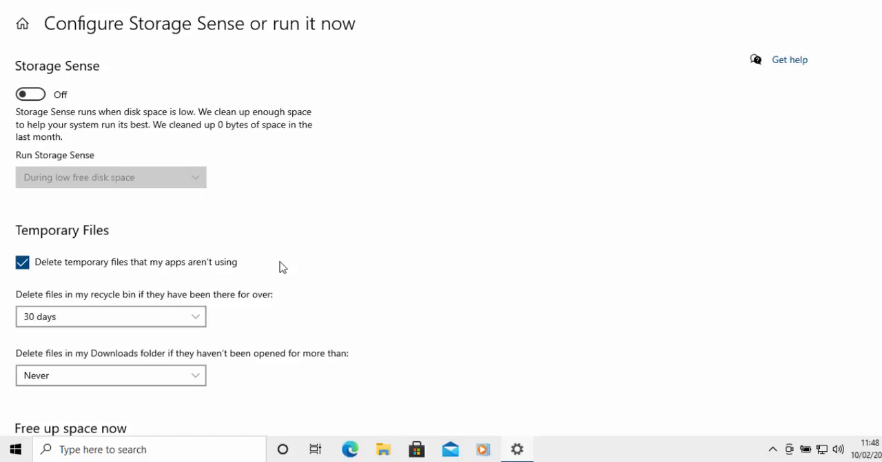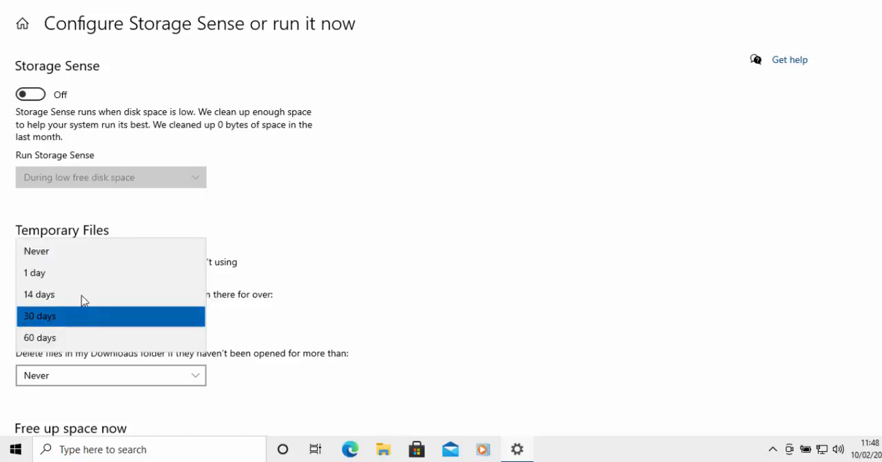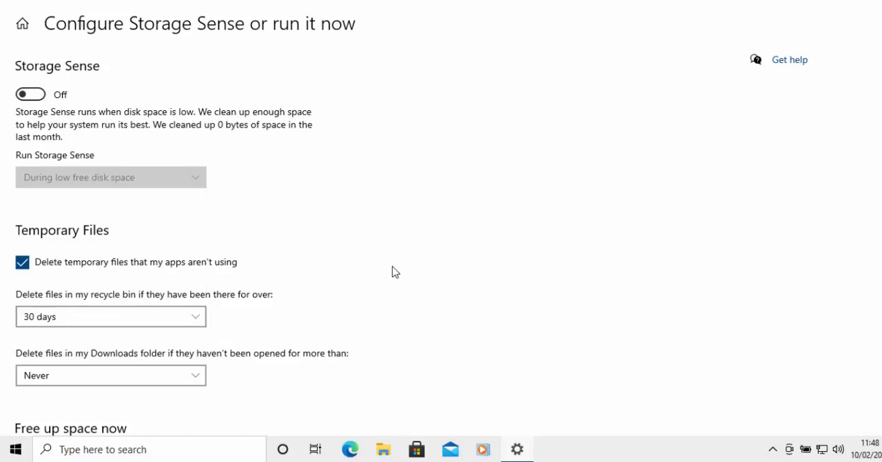It also gives me the option to delete files in my recycle bin if they've been there for over a certain amount of days, like 30 days. But you can click on this drop down and you can select never, one day, 14 days, 30 days or 60 days. So I'm going to leave it at 30 days. So if a file's been in my recycle bin for more than 30 days, then Storage Sense will automatically delete that for me to keep the recycle bin size down.